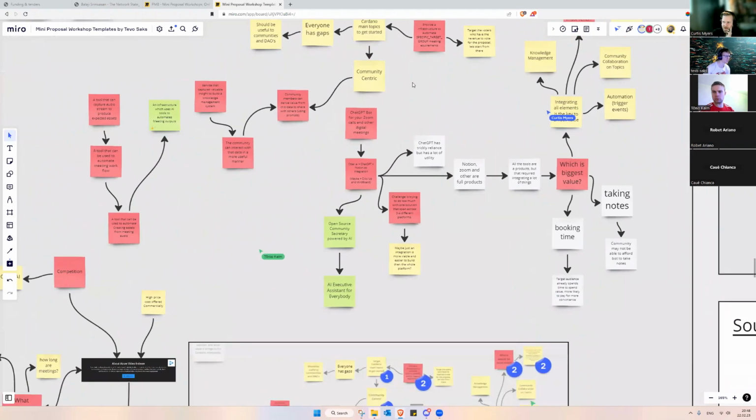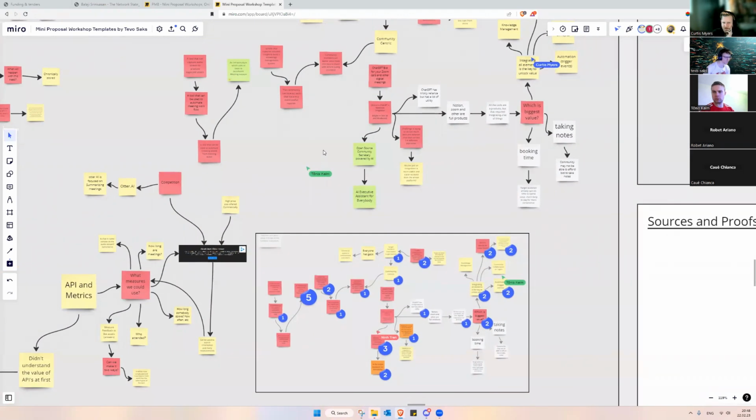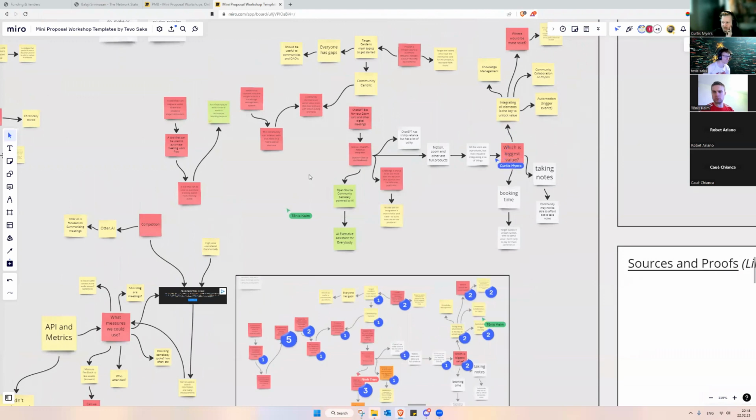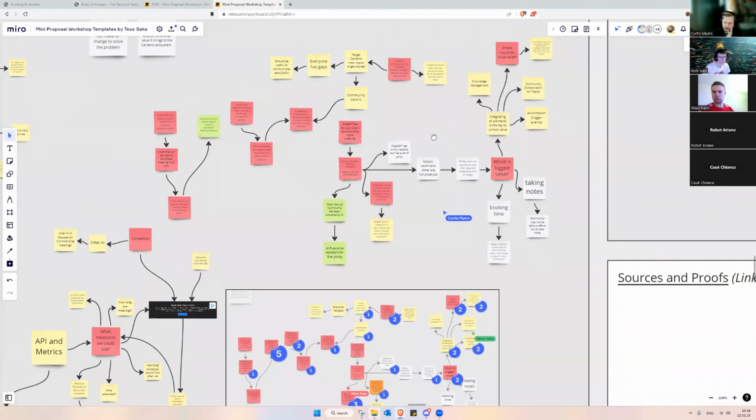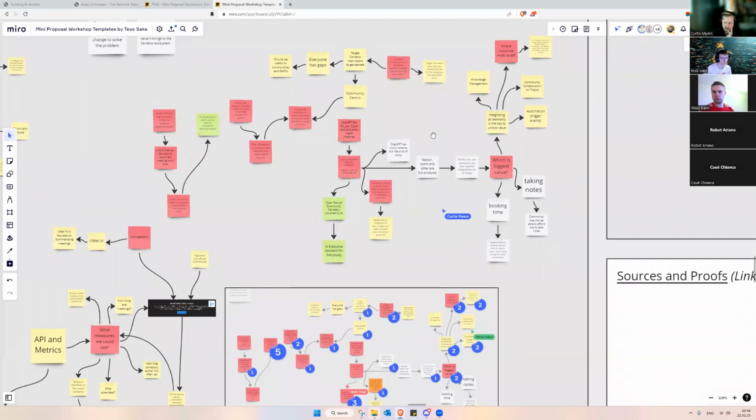So Tivo, on the yellow, the top right one that you were showing, which is the biggest value? I do feel like that's a critical piece of the conversation, because we got to that section because we were trying to narrow down our scope and find a single solution.